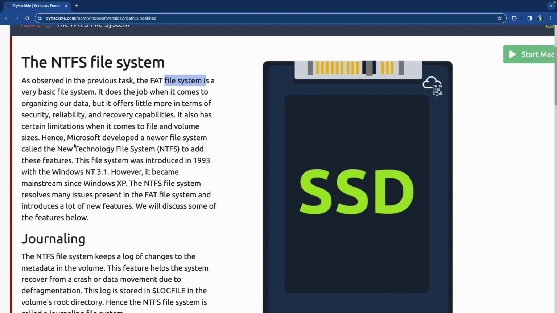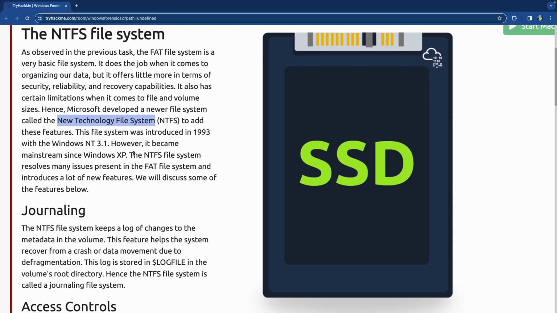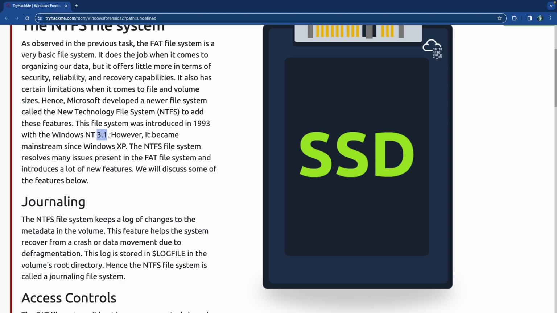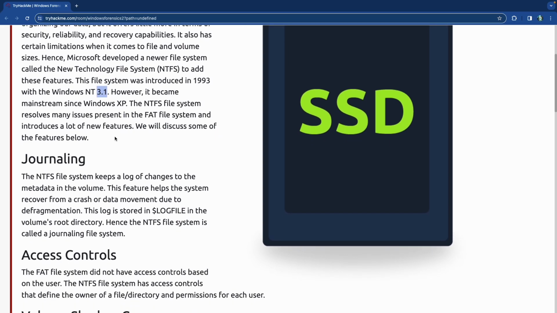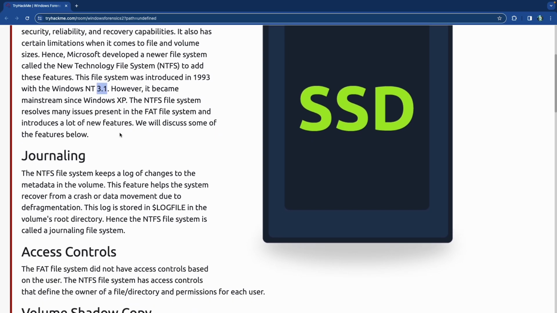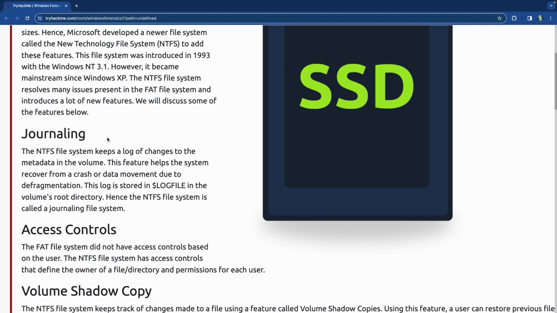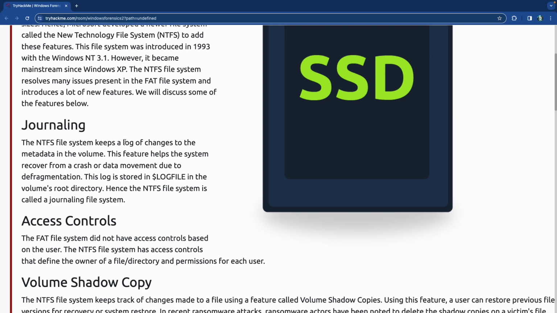But then there was something developed to handle more capabilities, with higher limitations. And that is the New Technology File System, NTFS. This was introduced in '93 with Windows NT 3.1. However, it became mainstream since XP. The NTFS file system resolved many issues present in FAT and introduced a lot of new features.